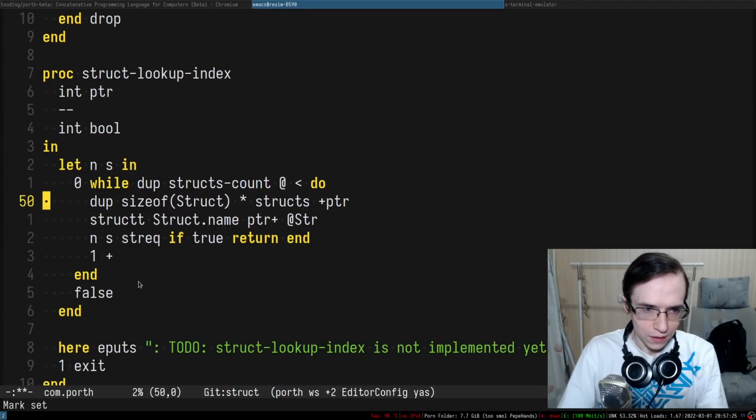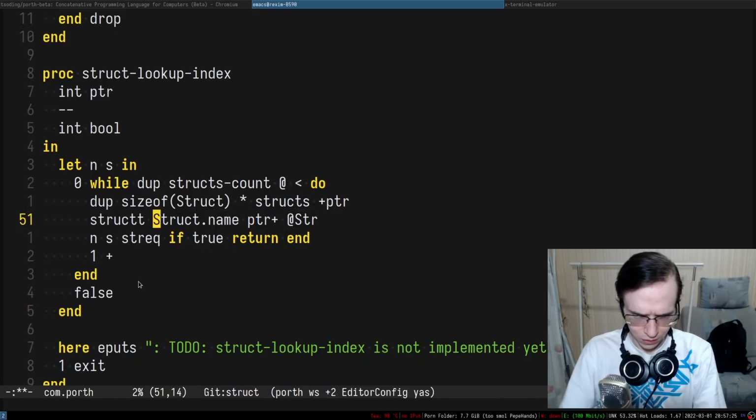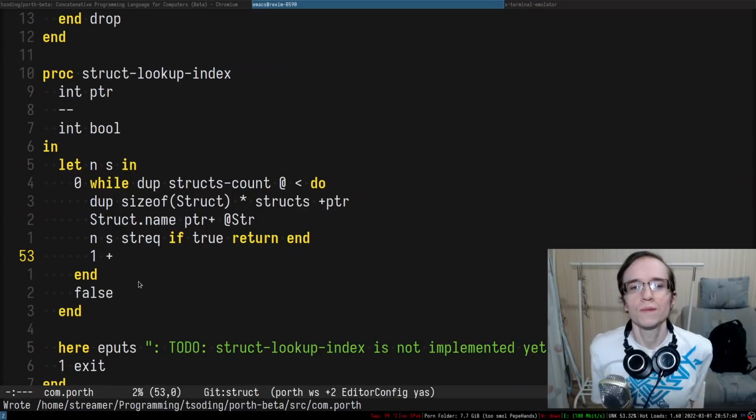So here I turn an index into a pointer to a structure, then here, actually I have to do something like this, I get the field name, right, and then I compare that field with the expected name, and if it's true, I just return true and continue.